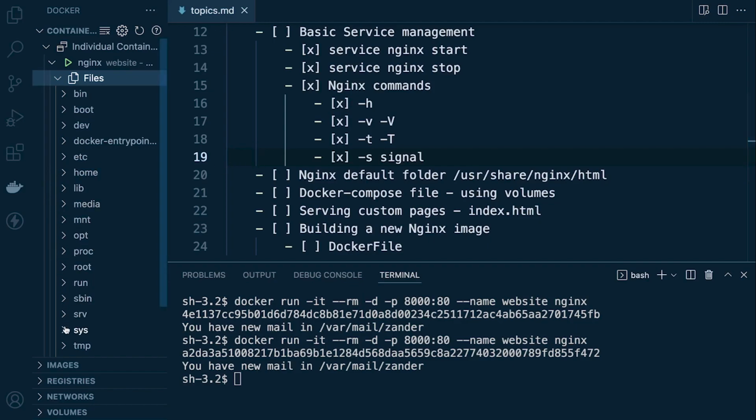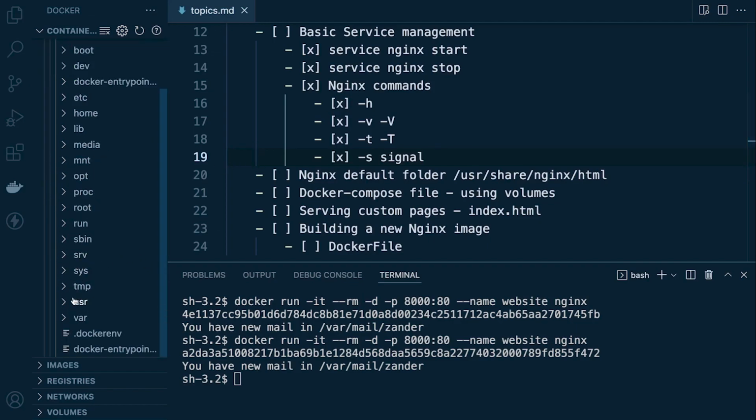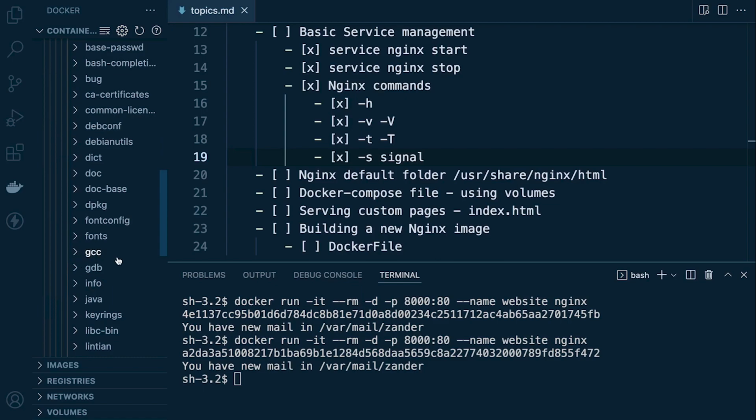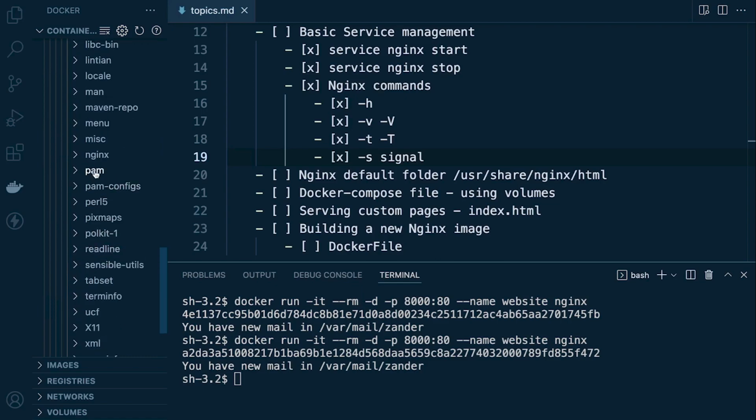So user, where are we? User, and then inside of here, we've got share. And then we're looking for nginx. So it's all in alphabetical order, of course. And then inside of here, we have the HTML folder. So this is the root directory, the default directory Nginx looks to serve web content. And you can see we have this index page.